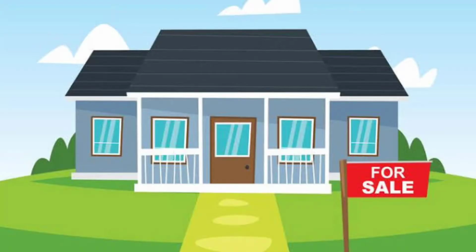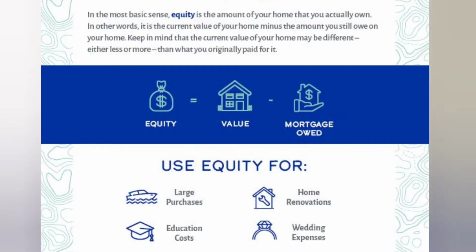How can you then use your current property to get your second property? The first option is to sell your current house. So if you sell your current house, over the time that you were owning that property, you would have built some equity on that property.